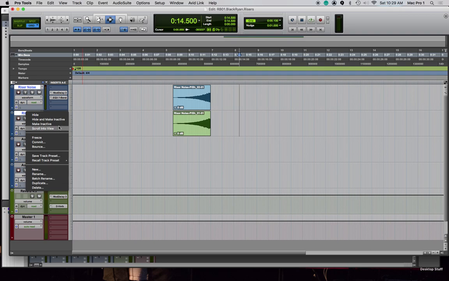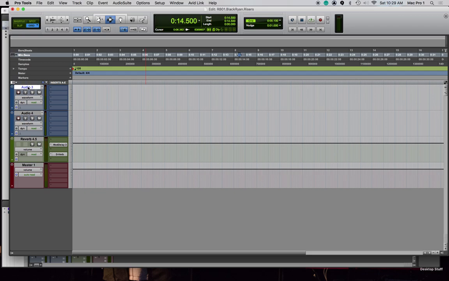I'm just going to hide these tracks. I don't need them anymore. And we'll move on to our next one. So this is going to be one using a tone generator, and is a little different and can be really interesting.